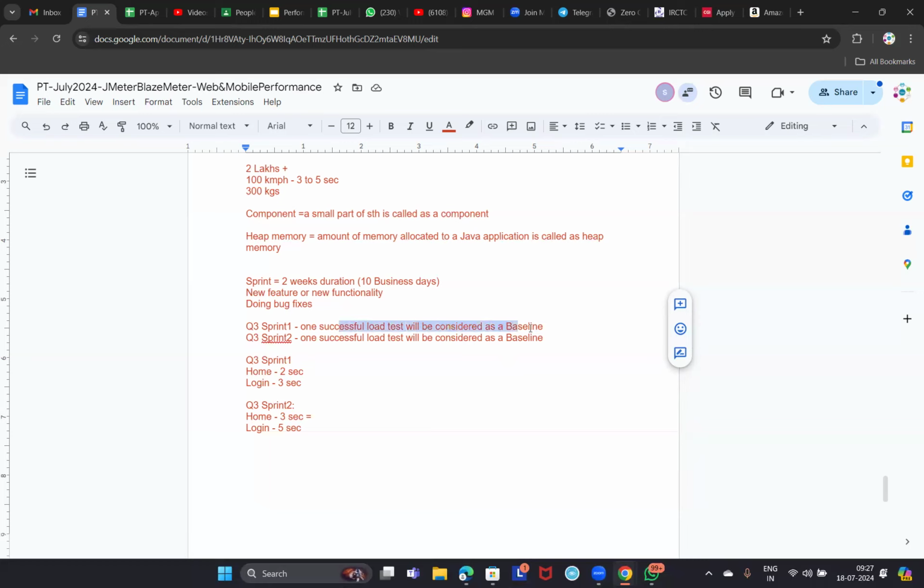We'll take one successful load test as a baseline, and every sprint's results will be compared with the previous release baseline. Understood? But how will developers reduce this time? They cannot just delete or comment out code, right? No, they can revert the code, or they have to fix it. Developers need to identify what is causing these high response times, and it is their responsibility to fix them.